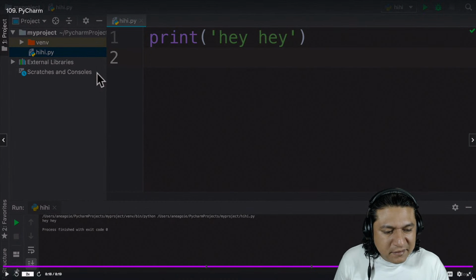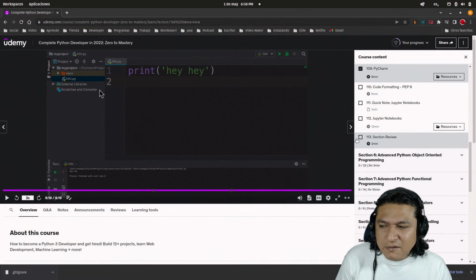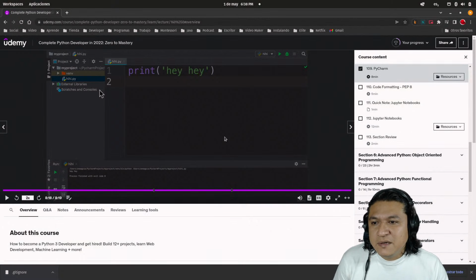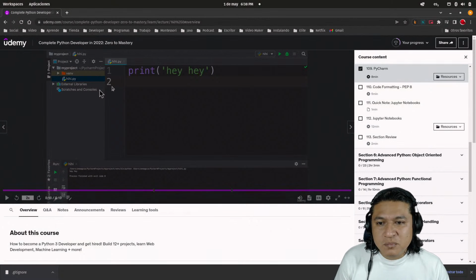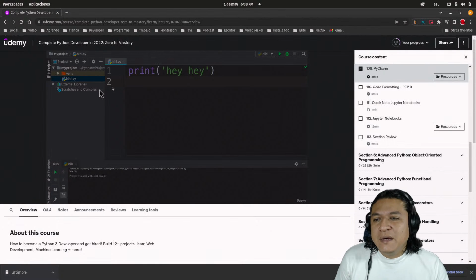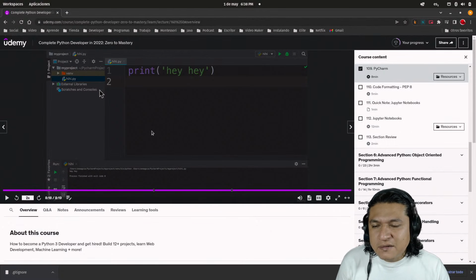Well, I guess, but in my case at least, I already had Visual Studio Code. It's really great. And looks like PyCharm looks pretty much the same as Visual Studio Code. And well, I think that's a good thing actually.